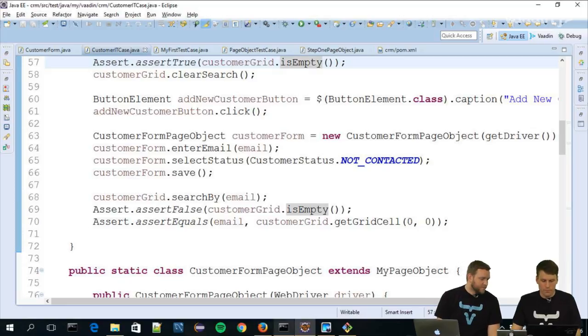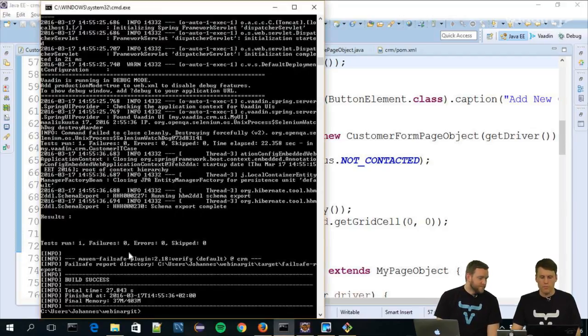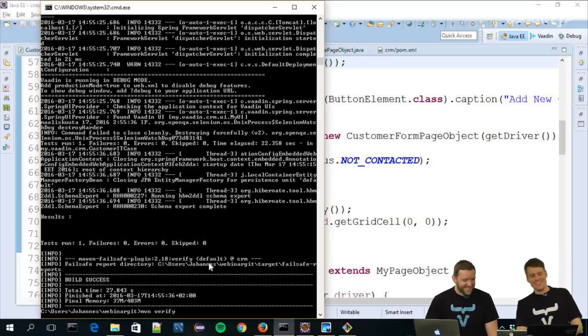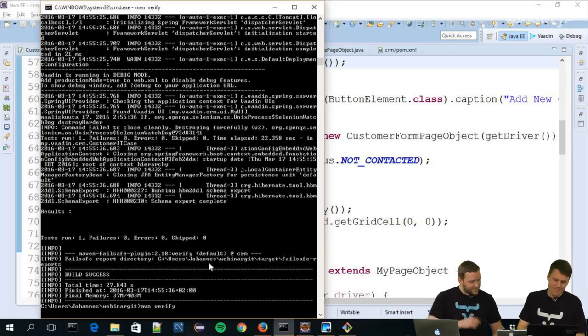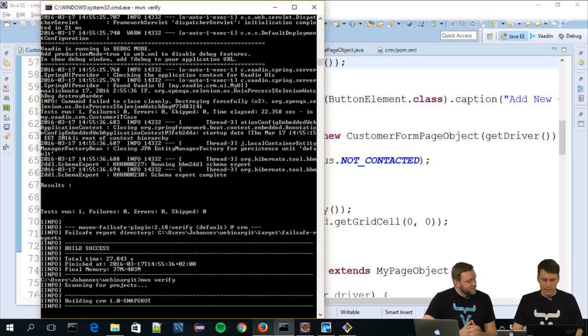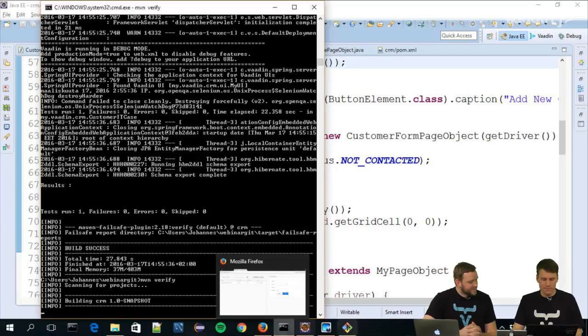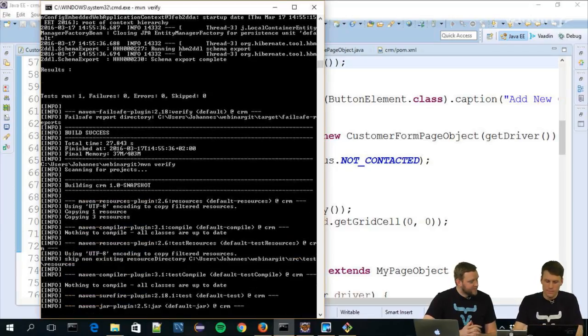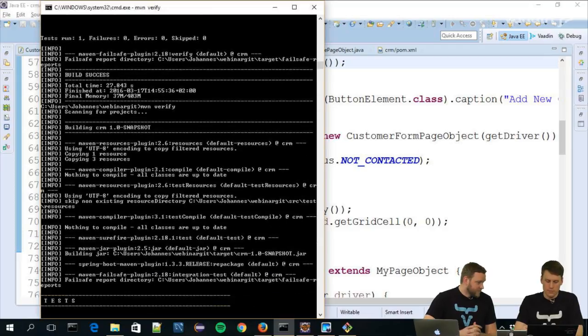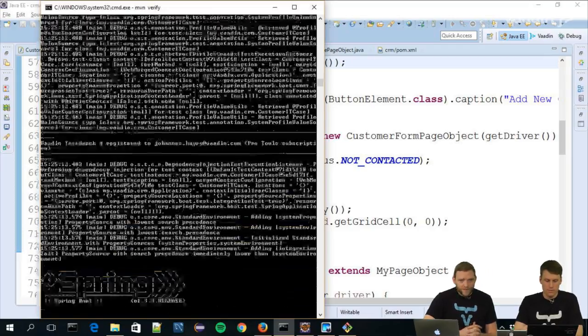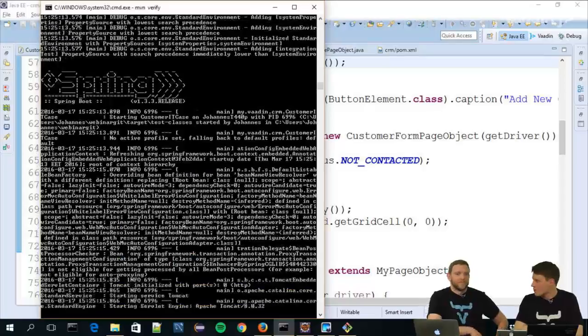And now I could actually run it. I can run it from the JUnit test runner, but I run it here with the Maven Failsafe plugin. I forgot the plugin name, but yes, Failsafe. Let's see. It builds the project and does some stuff with Spring Boot.